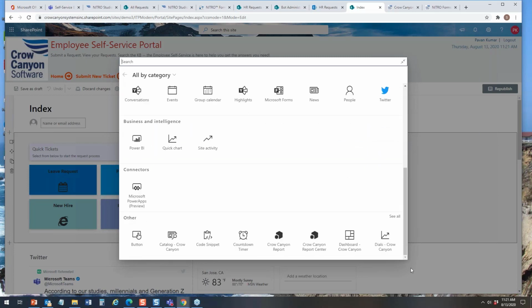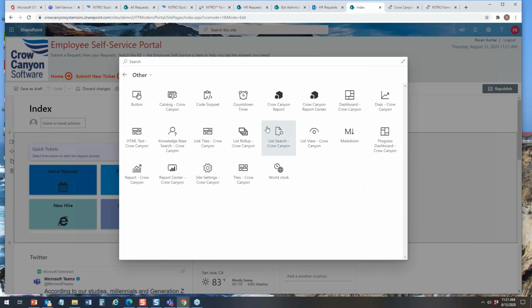Now, Crow Canyon, that's us. We created all these other ones that are suitable for applications. We have a whole page on our website, Modern UI web parts. We describe what they are in detail, but here you can see some of them: cataloging, a reporting web part, so you can put reports onto your modern UI dashboards.